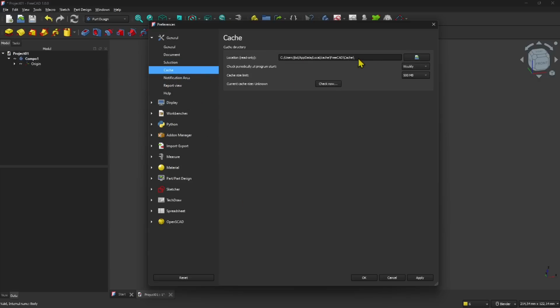Cache, this is where the temporary information will be stored. So you can change and use another hard disk, but I only have one, so I'm going to use that. And then you can check the cache. You can change the limit of the cache here. You can increase or decrease.